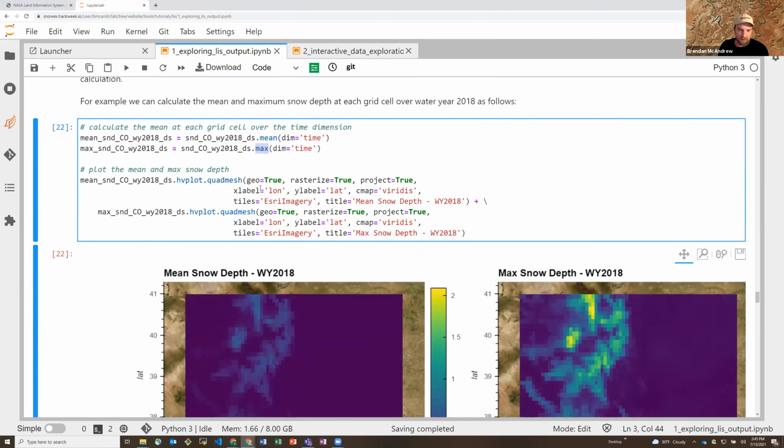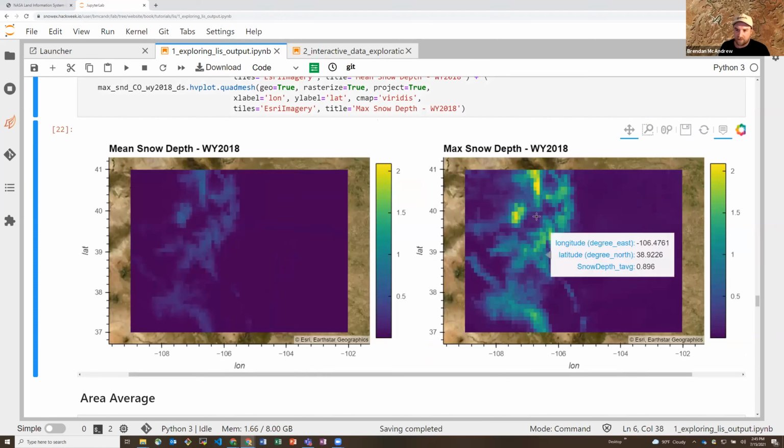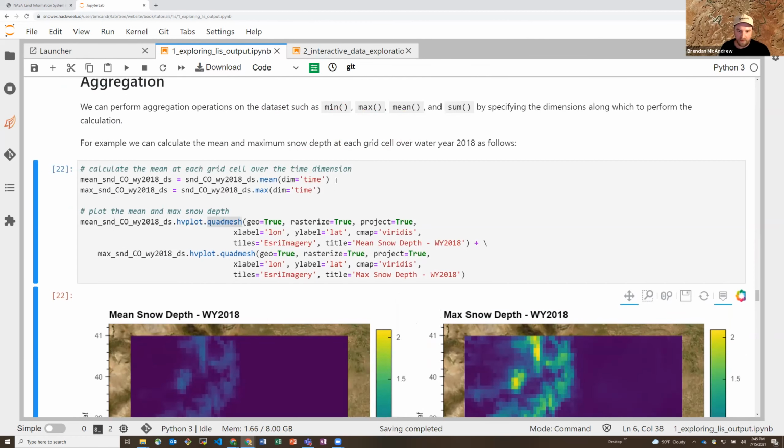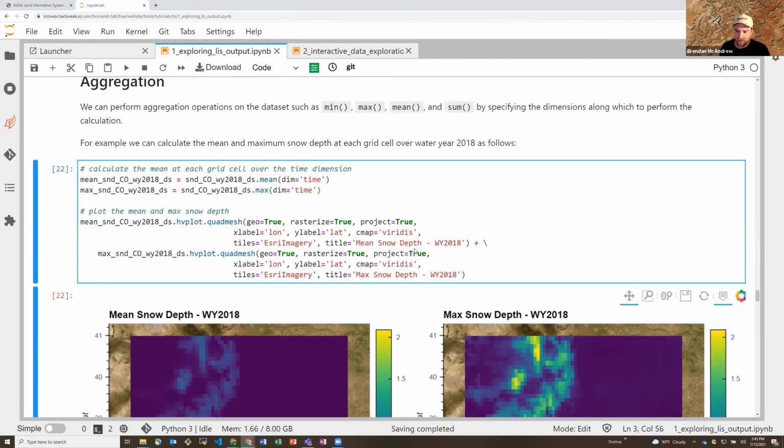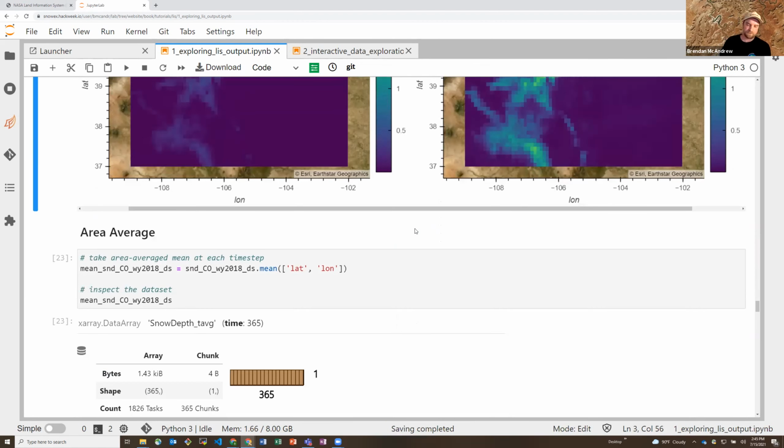And then down here, it looks complicated, but it's basically what we did above to plot the quad mesh. There's just some arguments that I've passed there to add some little flourishes, such as a title and the base map, things like that. And so what we've got here is our mean snow depth for water year 2019 and max snow depth for water year 2018 side by side. So it's really super easy to aggregate and subset and do all that fun stuff with your list data, or any raster data that you can get into an Xarray object for that matter.